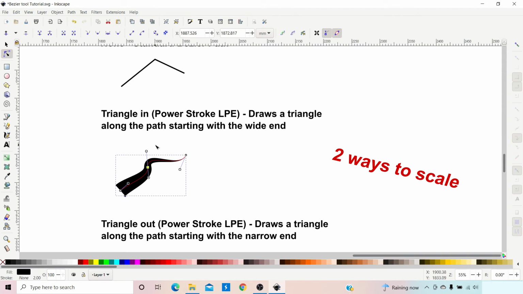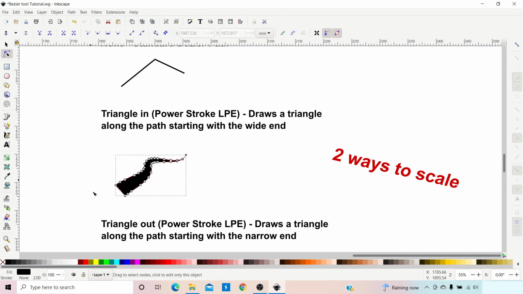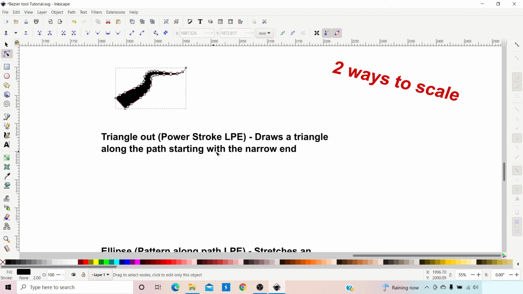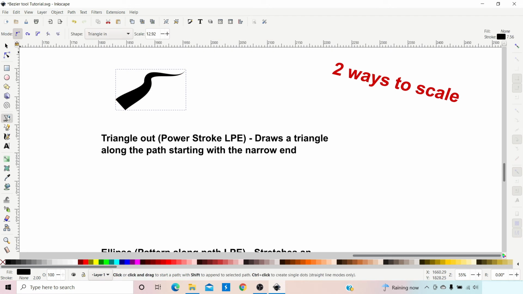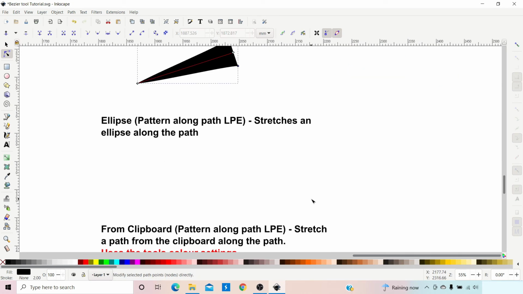Again, if you wanted to turn this into a path in its own right, we can come up to the top, go to path, object to path, and that converts it to a path without the live path effect. So it removes the live path effect, creates a shape in its own right. Moving on, triangle out, exactly the same. So if we come up, get our Bezier tool, triangle out. So this time, the wide end of the triangle is at the other end. We can still do all the scaling and adjusting it and whatnot, same as we can with the other one.